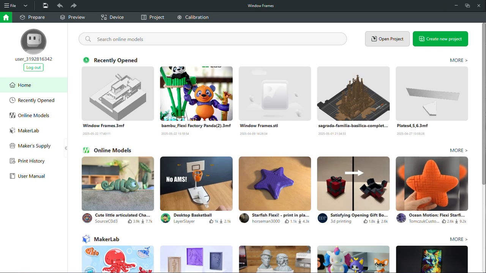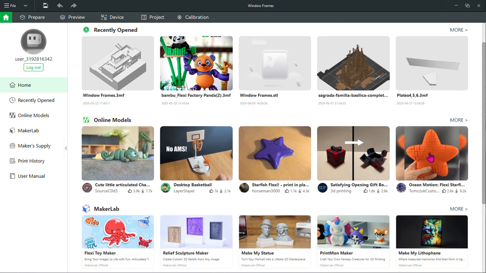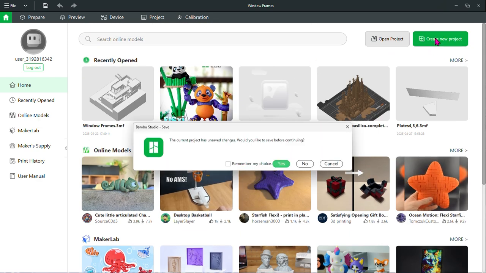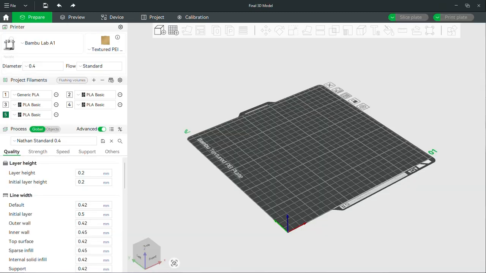Now that Bambu Studio is open, we can take a look at this home page. Here you can access recently opened files, online models you can download and print, files from the Maker Lab, and your print history. Now if we go up to the top, we can click Create New Project, which will take us to this page. This is the Preparations tab for Bambu Studio.